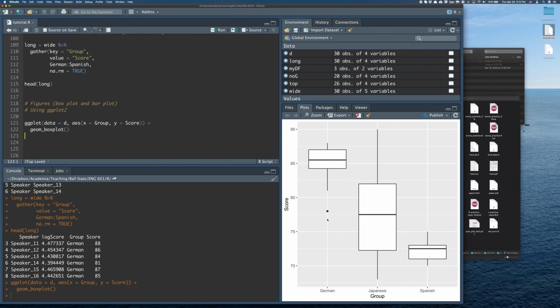Right? Every little dot that you see here, and we only see one for the German group, that's an outlier. So basically 99% of the data roughly doesn't include that particular person there. So there's one person here that's really an outlier for the German group. Japanese and Spanish groups don't have outliers. So this is a simple box plot.